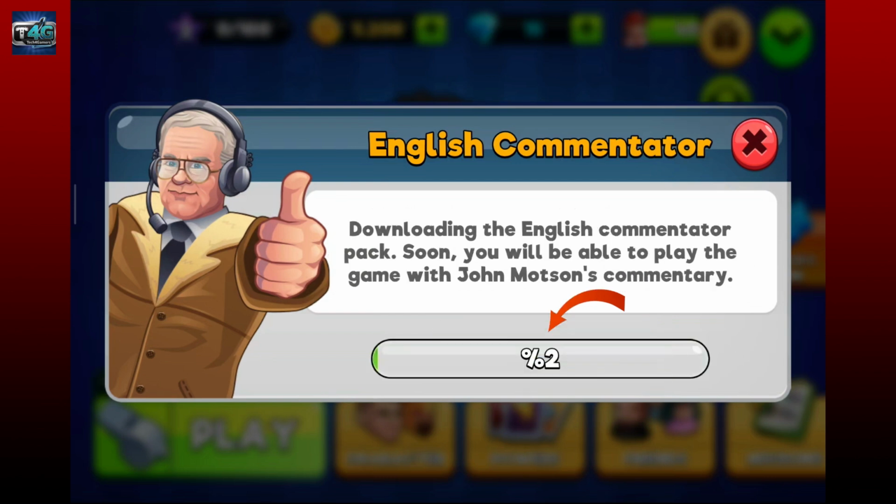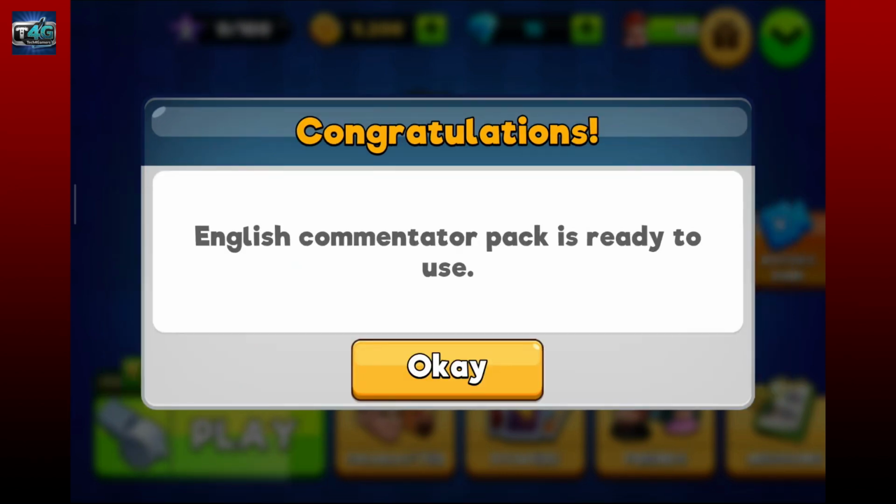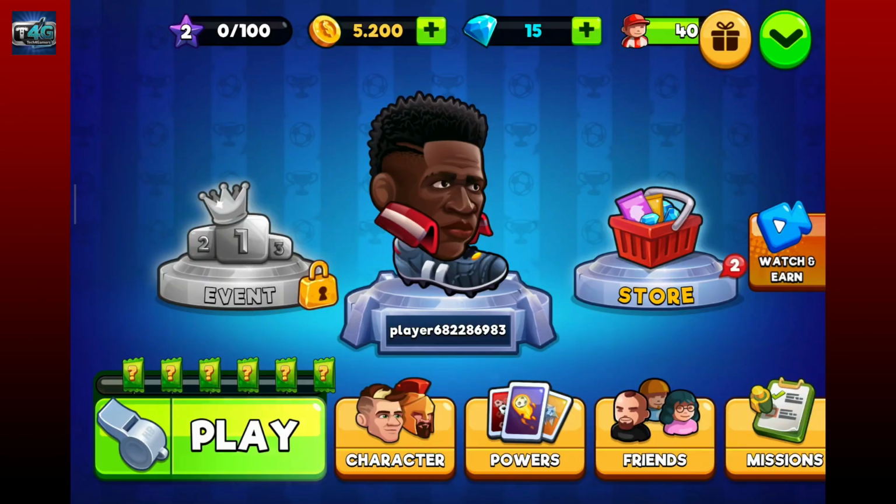Tap on the download button, which is usually 42 MB. It'll take a while for the download to complete. Just make sure you have a stable internet connection so that the download will progress faster. Once the download is complete, your Commentator pack is ready to use.